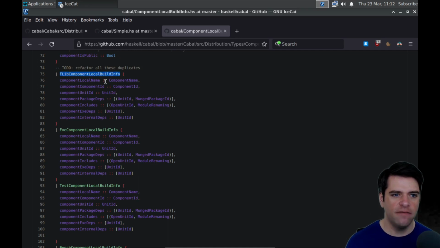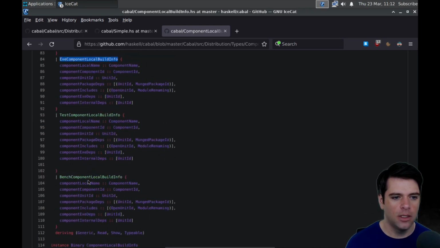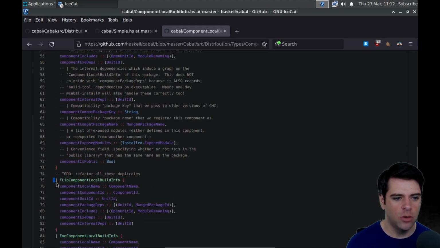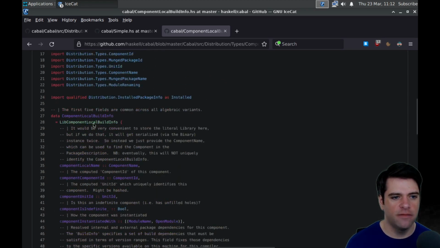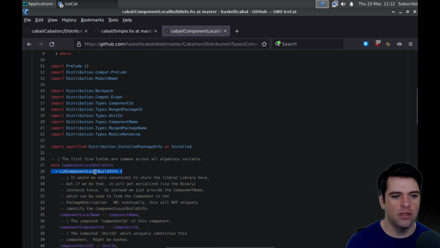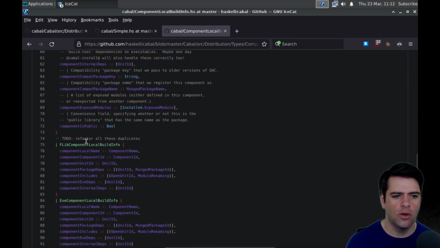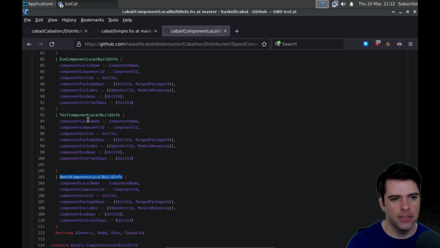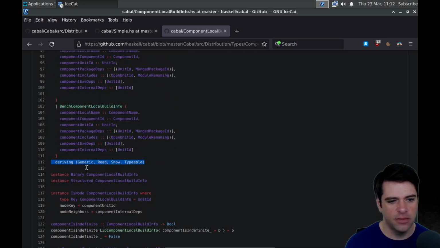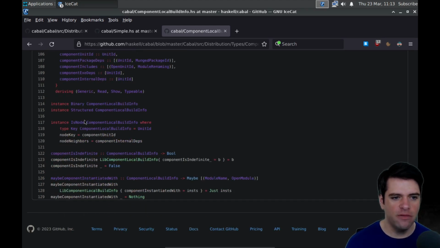But we've got this flib component local build info stuff, exe component local build info. I don't know what these are. This seems to be an or sign. So I guess this is kind of like a union. It can either be one of these. It can either be this thing or that thing, I think is what the syntax means. And it's going to derive some stuff like generic read, show, and typable. And we've got isNode.